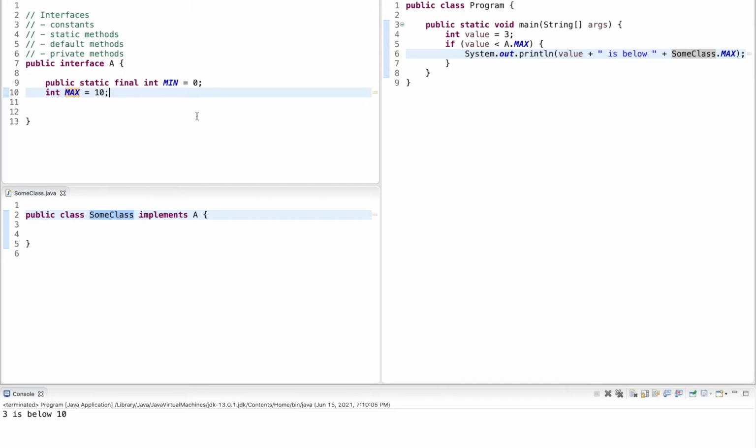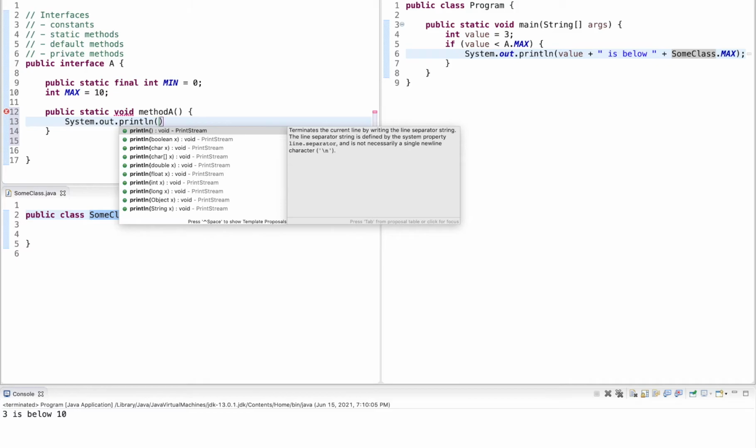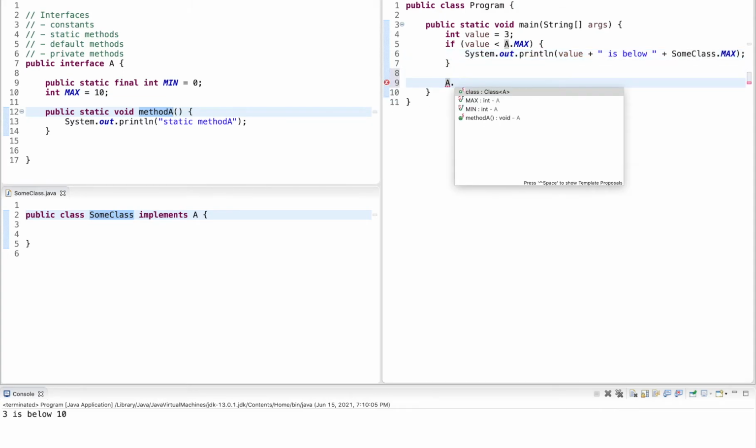Now let's move on to static methods. An interface can have static methods, and the static method is declared using public, static, and then the return type and the name of the method. Here I call it method A. And method A outputs static method A. Now this method can be called using the interface name, which I have as A, and then I call method A.